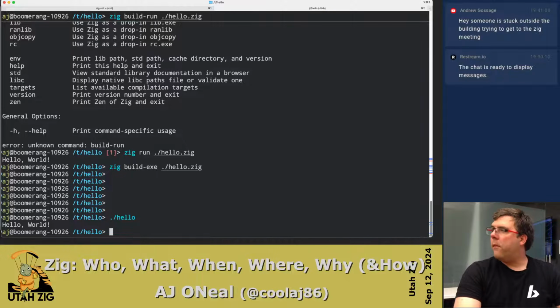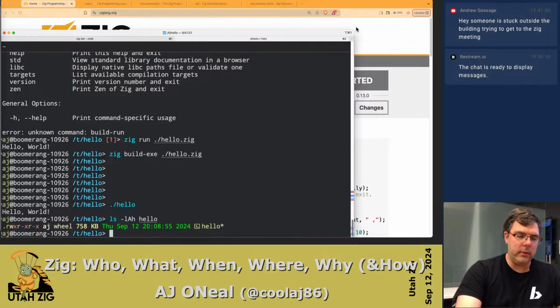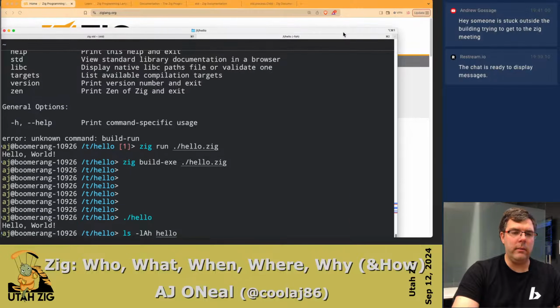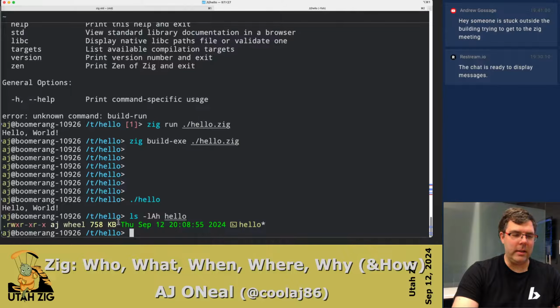And how big is that executable? Yeah, it's huge. It's absolutely ginormous. It is unacceptably ginormous. But let's talk about that. But smaller than Go's would be. Yeah, not by much. I mean, it's 758 kilobytes for the hello world. Go, yeah, you're going to beat Go, but not by much.